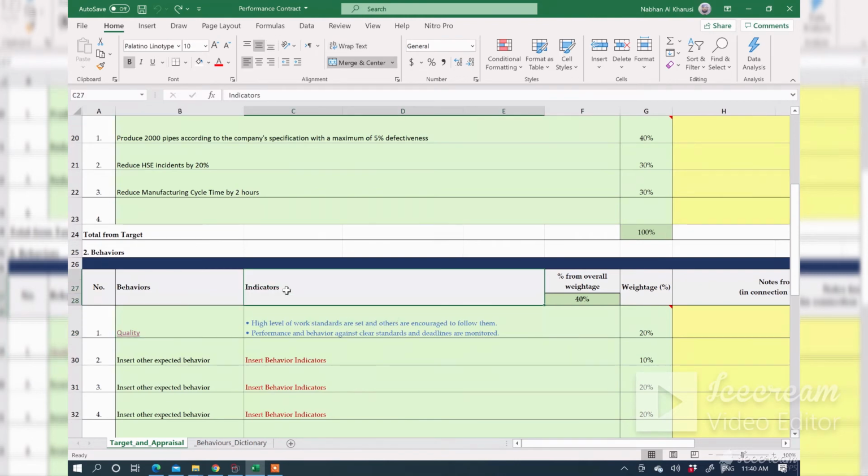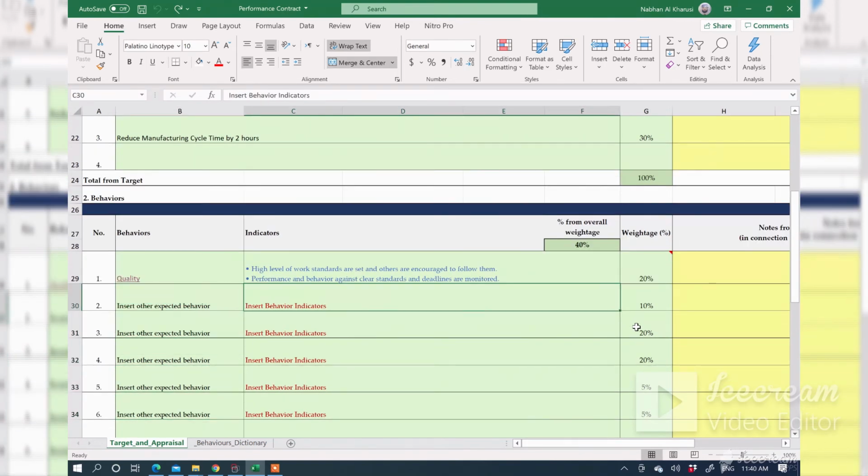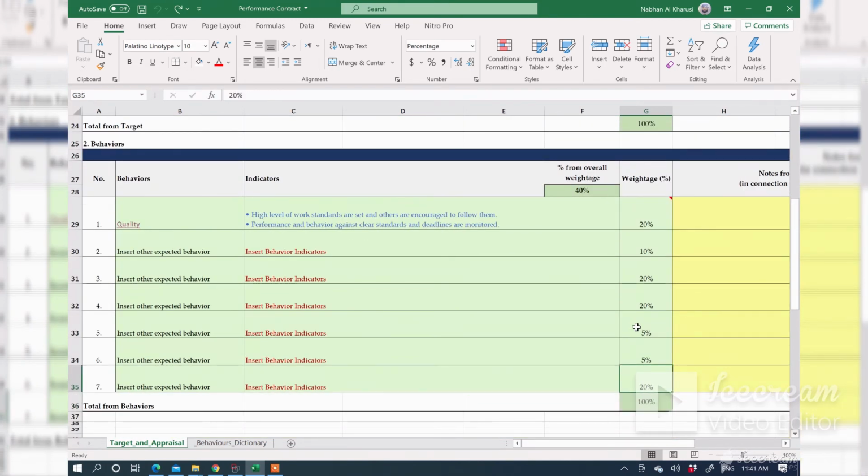Now you need to have indicators. So for you to say that an employee has demonstrated a high level of quality behavior, what are the indicators? You might say high levels of work standards are set, others are encouraged to follow them, and performance and behaviors against clear standards and deadlines are monitored. So that's a way for you to manage expectations, and when you assess that employee, you have indicators. And then you put weightages for that behavior. Again, you need to have multiple behaviors with related indicators and related weightages. They all have to equal 100 at the end of the day.